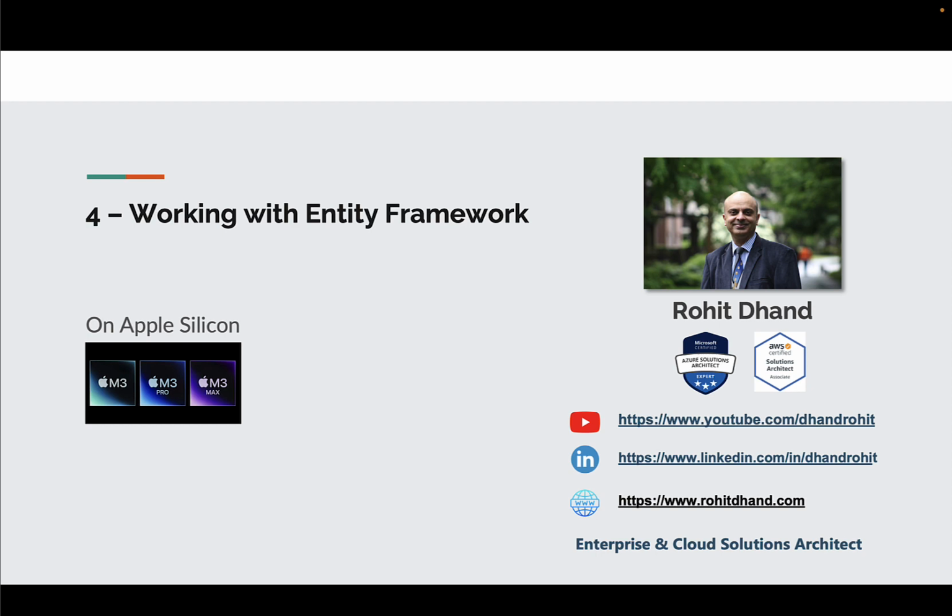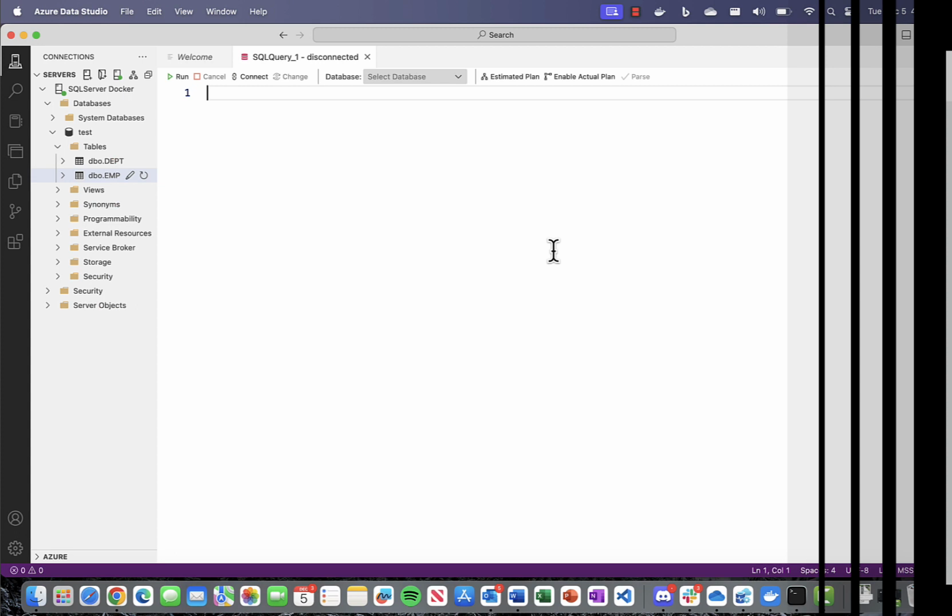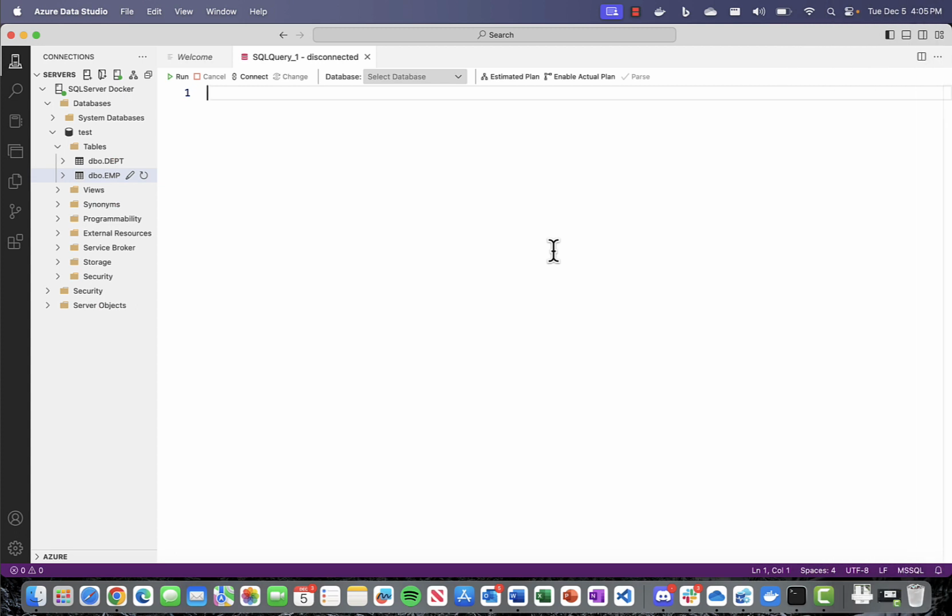Now, in order to actually work with the Entity Framework tools, they are separated now. You would have to install them, which I'll show you in the practical part. So let's not waste more time, and jump onto Entity Framework and see how we could use it with the help of VS Code on Apple Silicon. We'll be using the database first approach for Entity Framework. It means you already have a database and some tables from where the Entity Framework classes could be generated.